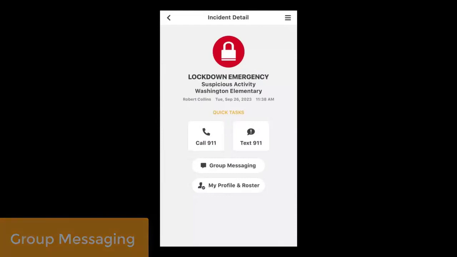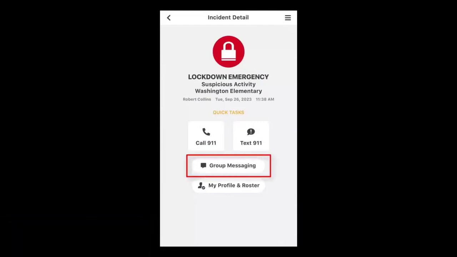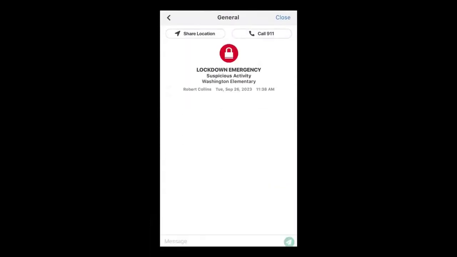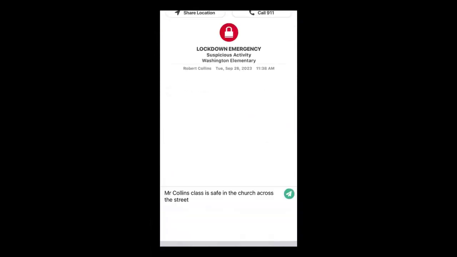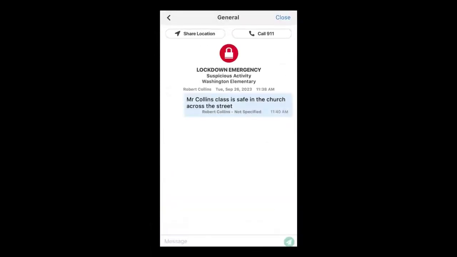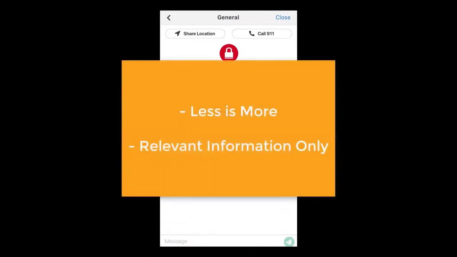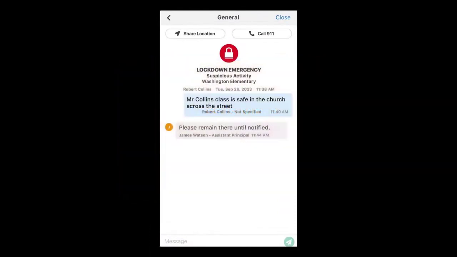To communicate with your colleagues or leadership, click the group messaging button to display a chat channel. You can enter a note or a message like, Mr. Collins' class is safe in the church across the street, and this will be available for everyone to see. And when your leadership or others add messages, again, they will display for everyone to see as well. A couple of best practice tips for group messaging are the fact that less is more, and to keep it to relevant information only.